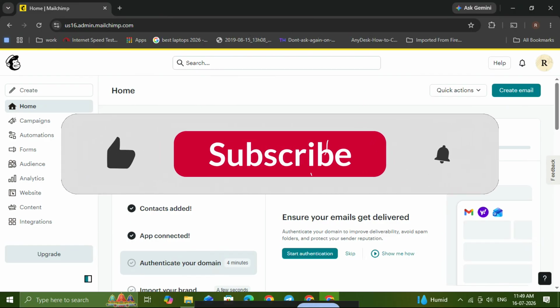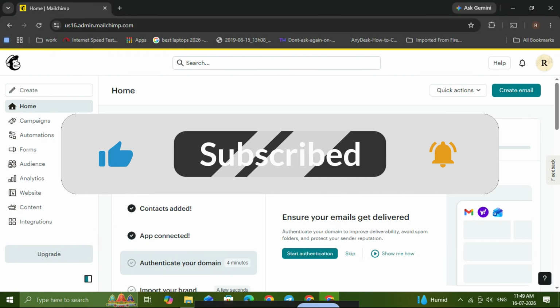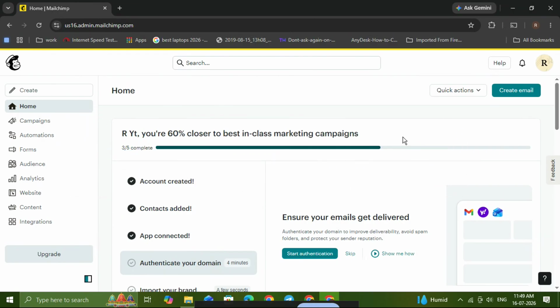Alright, let's jump right in. First, open your web browser and go to Mailchimp. Sign into your account using your email address and password. If you manage multiple accounts or workspaces, make sure you choose the correct one before continuing, because that will determine where your campaign is created and sent from.